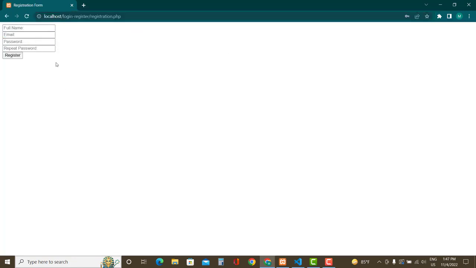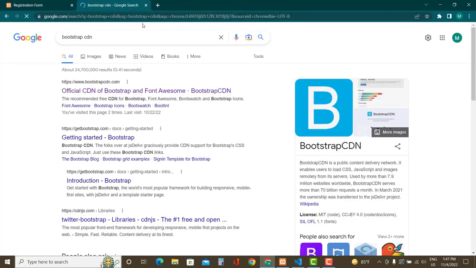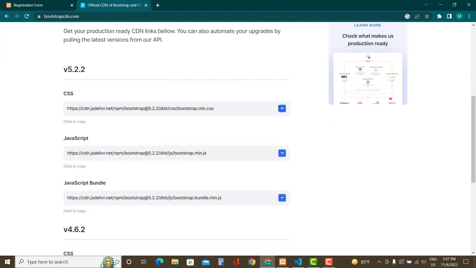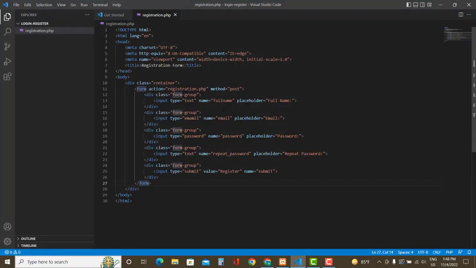Now let's add some styling here. We can use Bootstrap in this case. Bootstrap is a framework that makes life a lot easier for the quick projects. So it already has some styling done for us. Let's copy the CSS part. We'll copy the HTML code and we'll put it inside the head tag of this HTML.